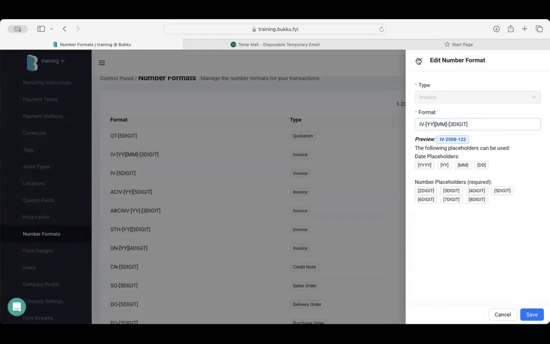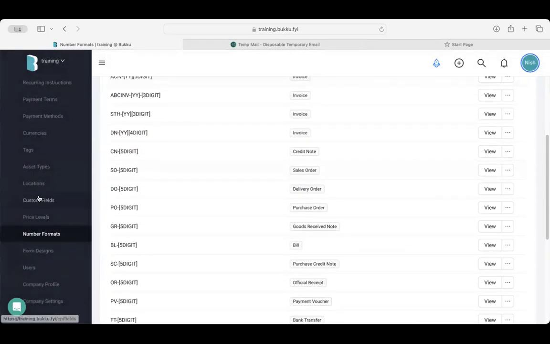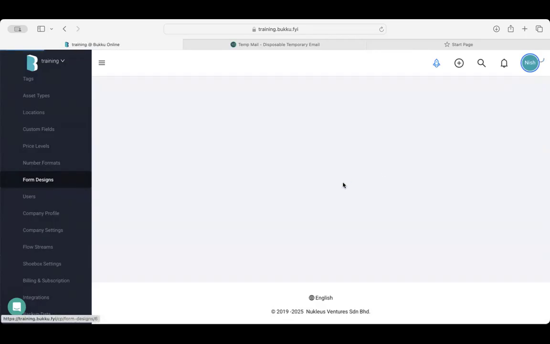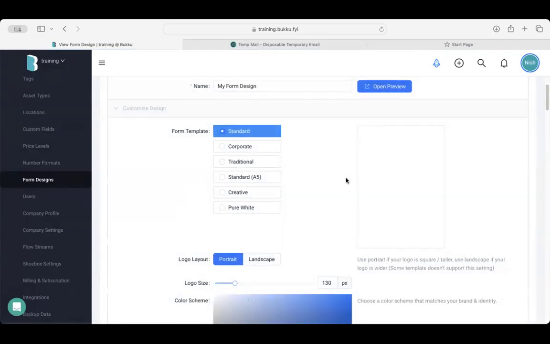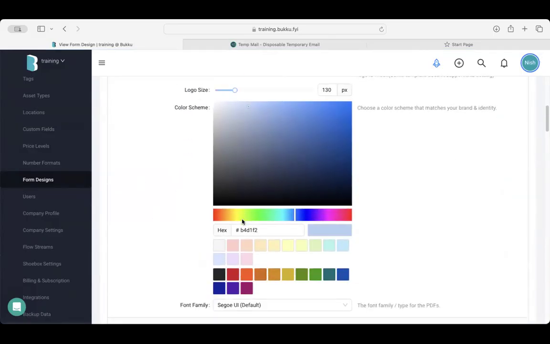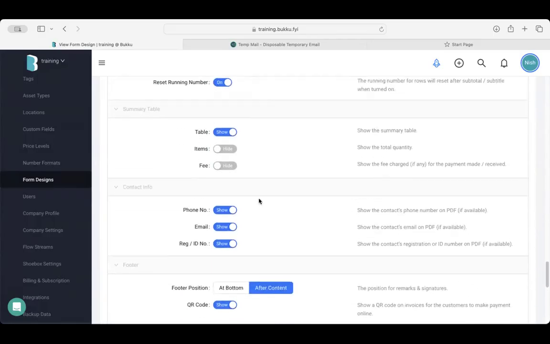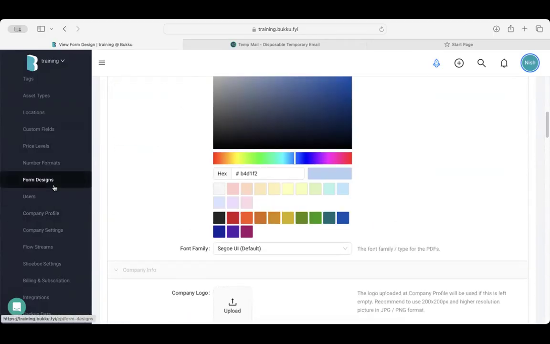Alright, so this is about the custom number format, and another one is about the form design. Form design is maybe what most of you are most interested in, because this is about customizing your template. For example, here you can see we have 2 or 3 options. You can always create new, or you can also duplicate the existing. So this is where you can customize up to a certain level the type of template you want, and then the color, the font, and also all these setups. So I leave it to you all to explore further. You can go through this particular setup according to your requirement.